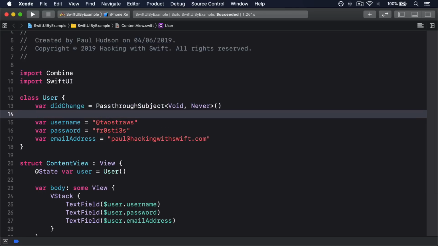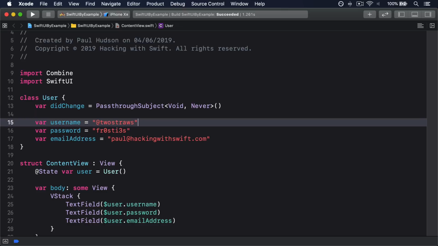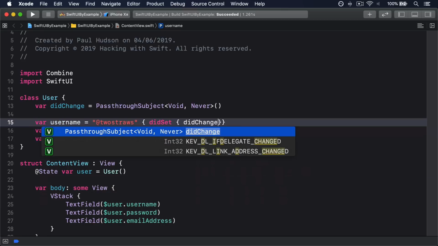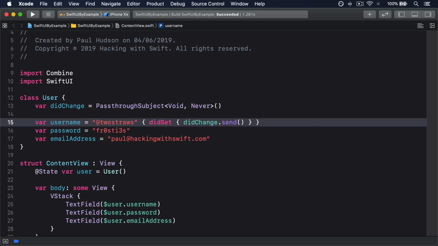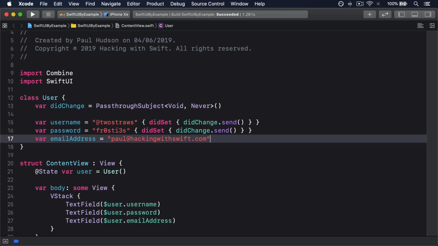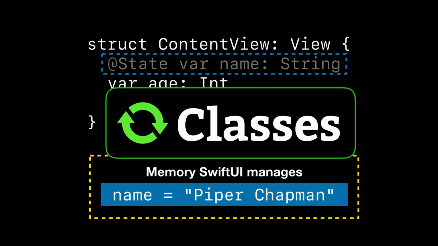So now we have a way we can tell the world when values in our class change. We can ask that PassthroughSubject to send an announcement to whatever's watching. So, if we want to send that announcement whenever our username changes, we'd add a property observer like this: didSet { didChange.send() }. In this case, we wanted to send notifications when any of our three properties change, so we'll add didSet to the other two as well. So, now anything watching our class will automatically be notified when it changes.